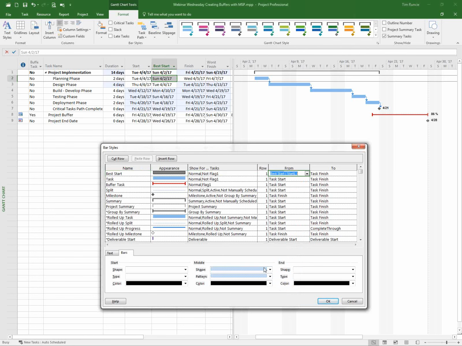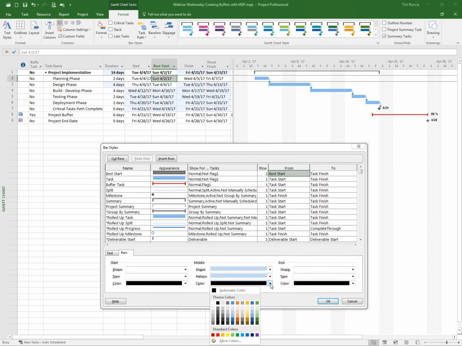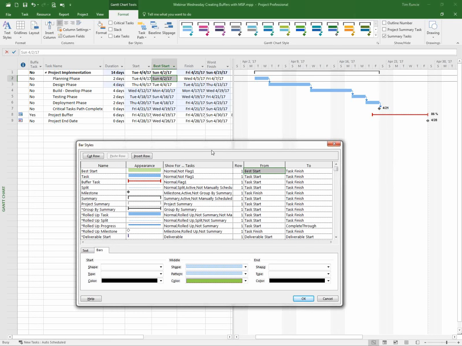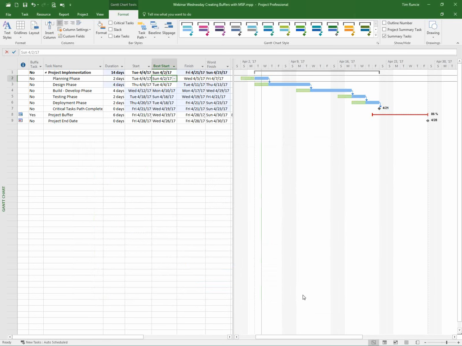So I'm just going to say, hey, listen, why don't we make that green? I want to see some sort of a nice green visualization that says, hey, what is my best start? And when I click on OK, I can see, hey, potentially, this is where we may be having an early start. The blue in the middle right on top of it is showing, hey, normally that's what's going to happen.